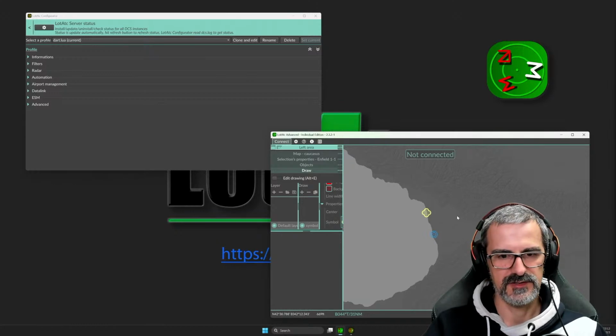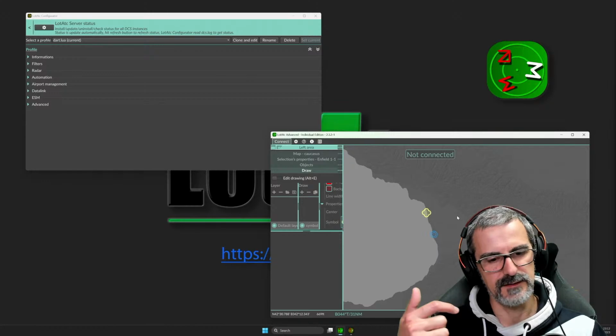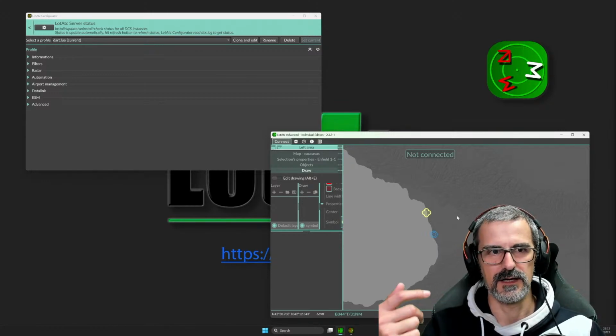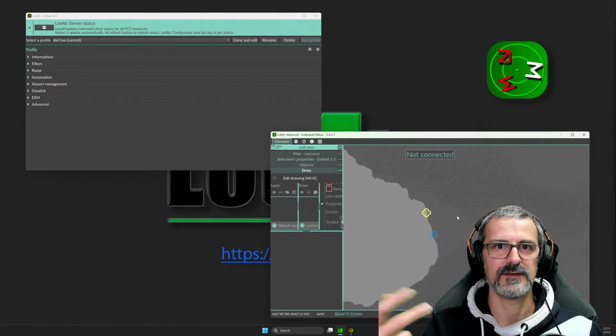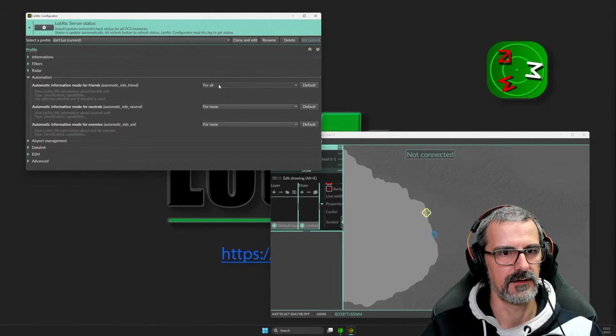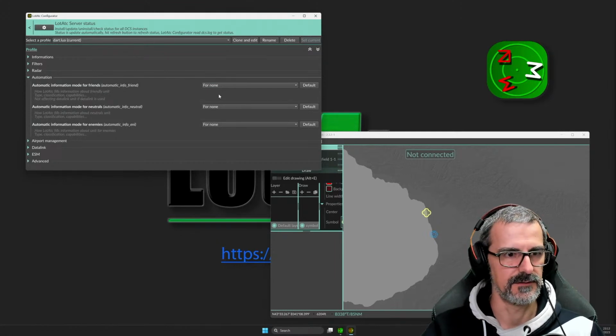Yes, the radar range. Yes, because in fact, if the unit has a data link, it provides its own information, even if you have set none here. Data link will provide all information, and radar range is part of this information.